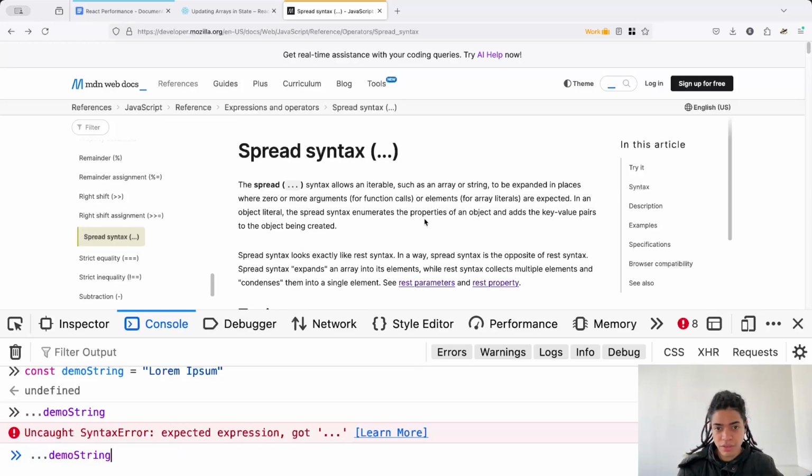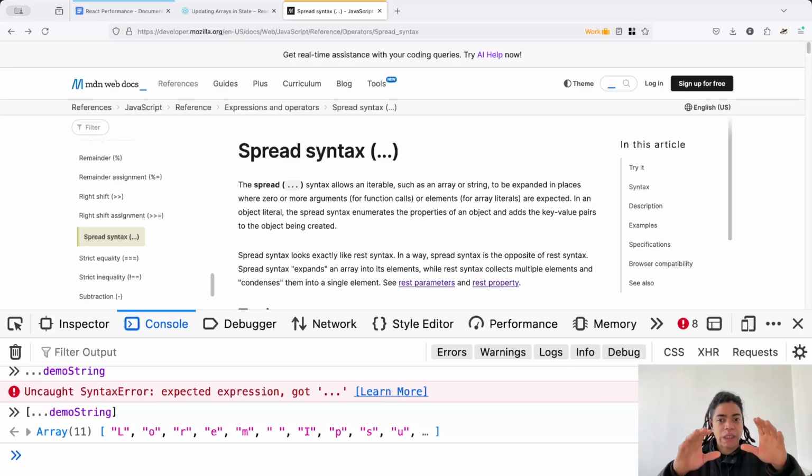And what it's going to do here is to say, hey, syntax allows an iterable, such as an array or a string, to be expanded in place where zero or more arguments for a function call or elements for an array literal are expected. So here what you're saying is this. Effectively, I want you to now take this iterable, which is a string, and please expand that into an array. And I think this is something powerful.